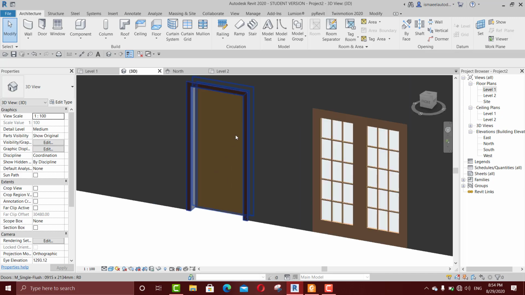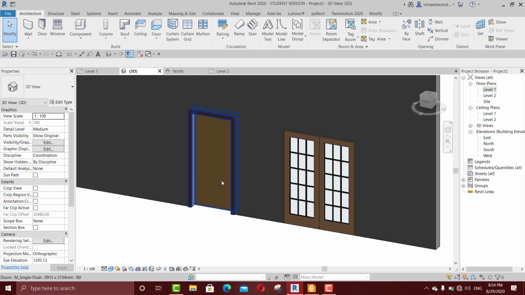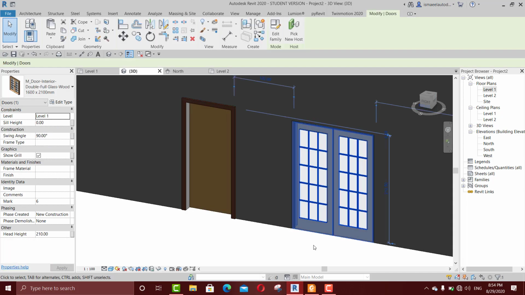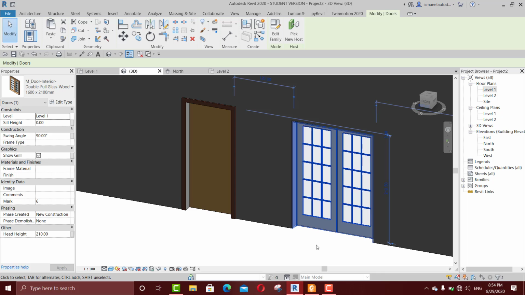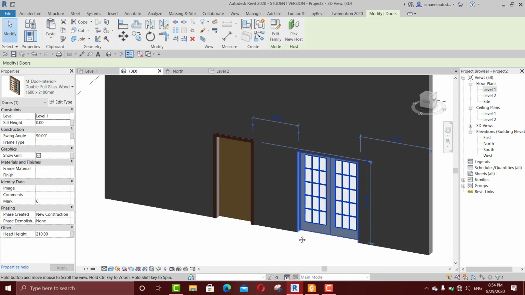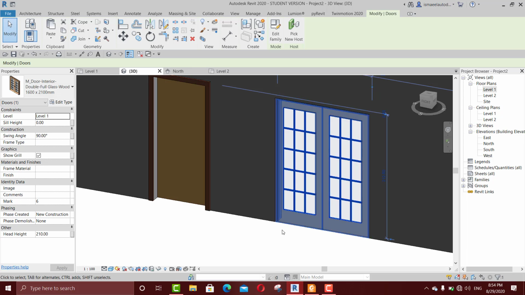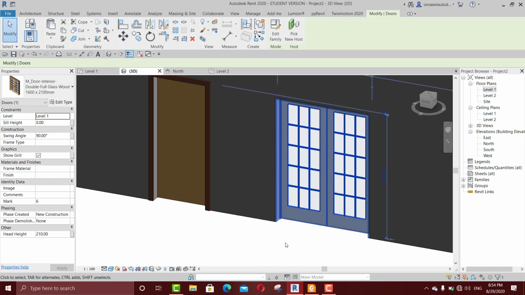For the opening of this door, I could even select it and click the space. Interior or exterior.